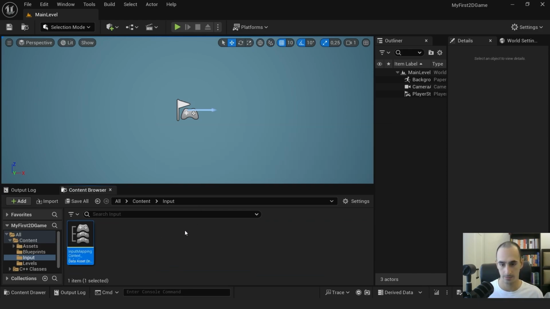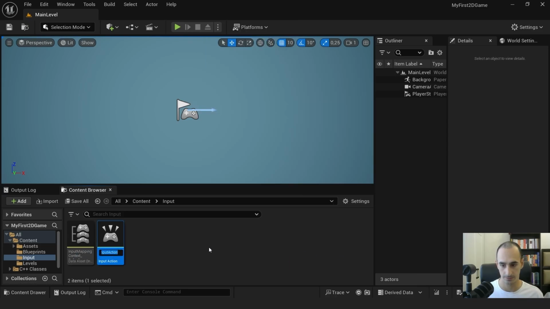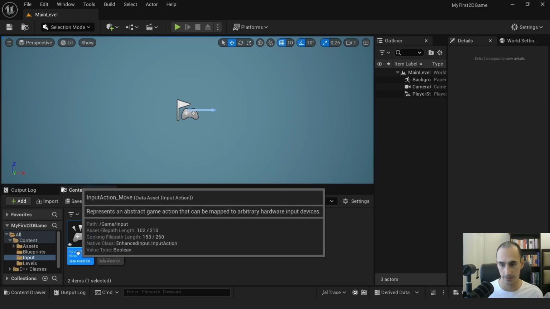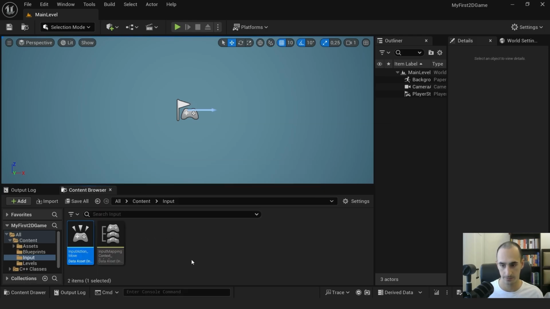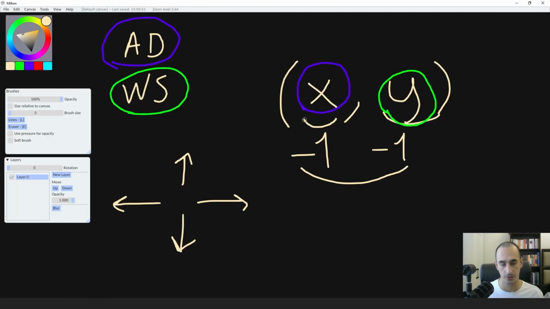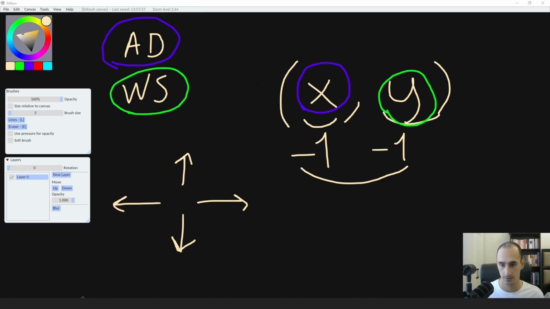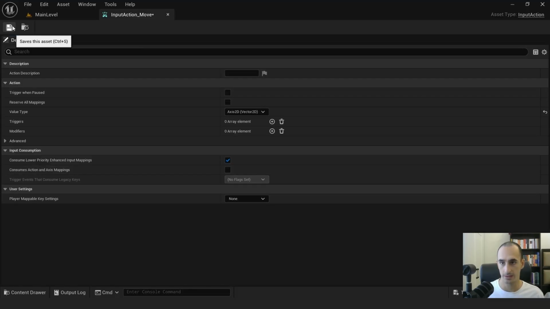Just like that. We're going to create one more, which is going to be an input action. And we can call this input action _move, because this will be the action that makes the player move. We're going to open this input action up, and we're going to set the value type to be a vector 2D, because this value here is going to be the one I showed you in this explanation here. It's going to be this. We don't need to do anything else here.